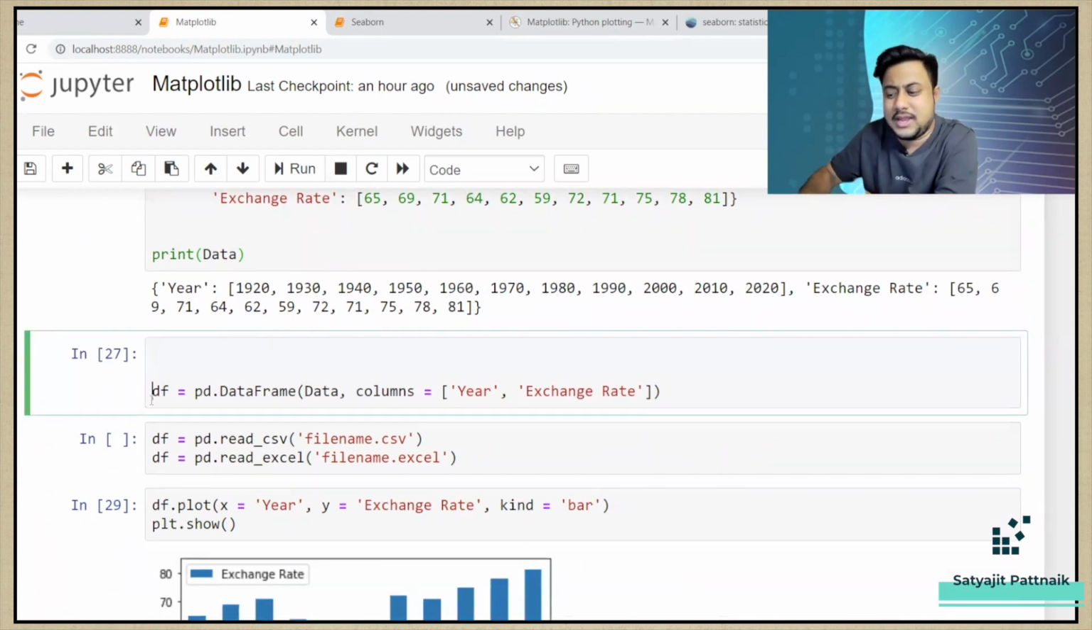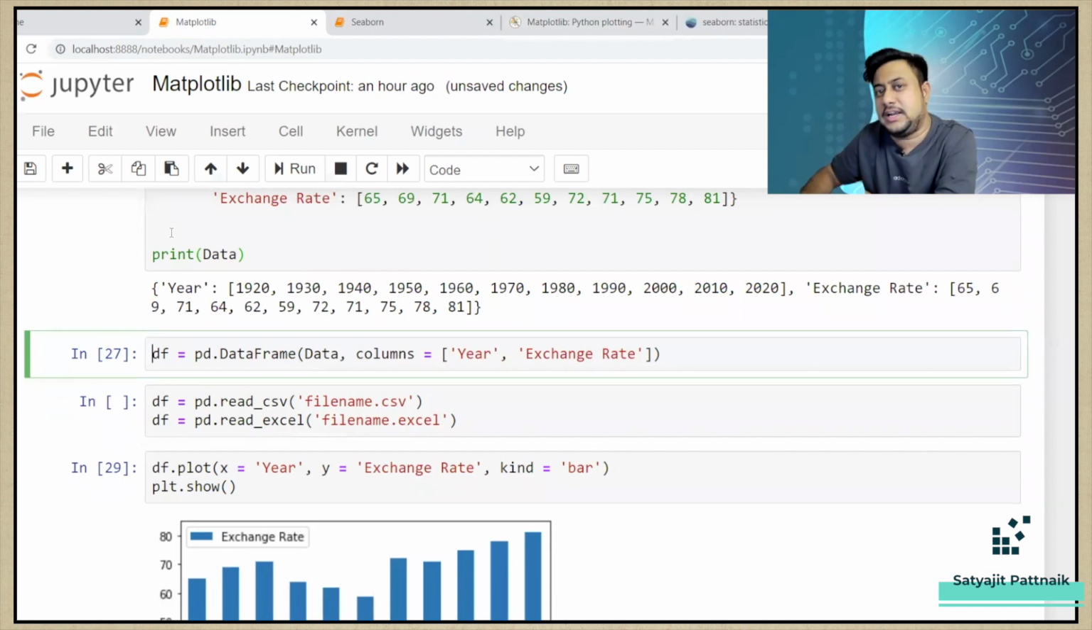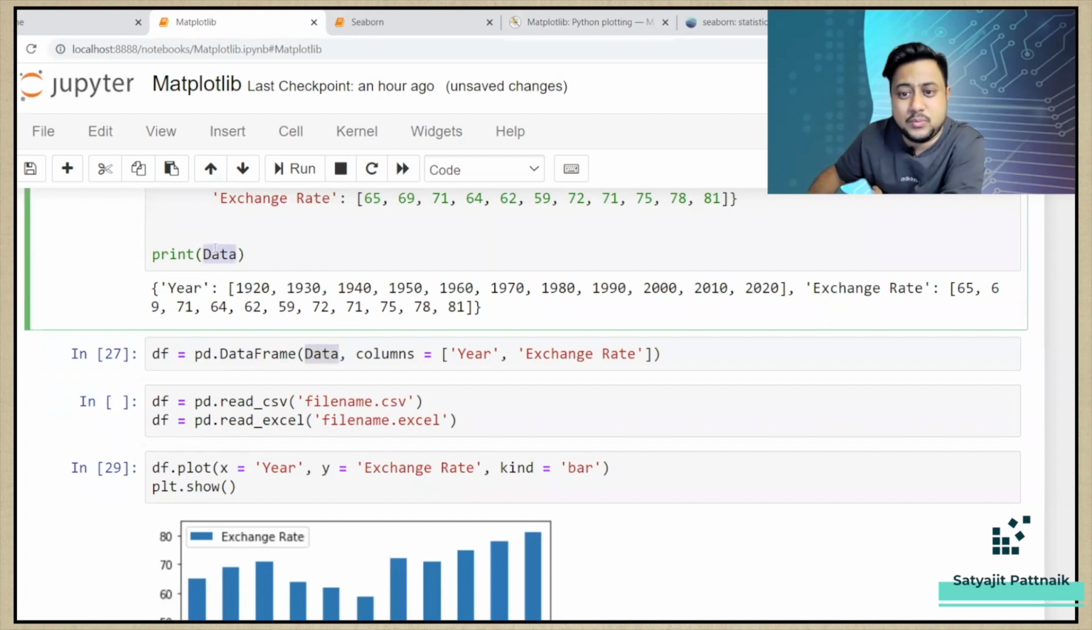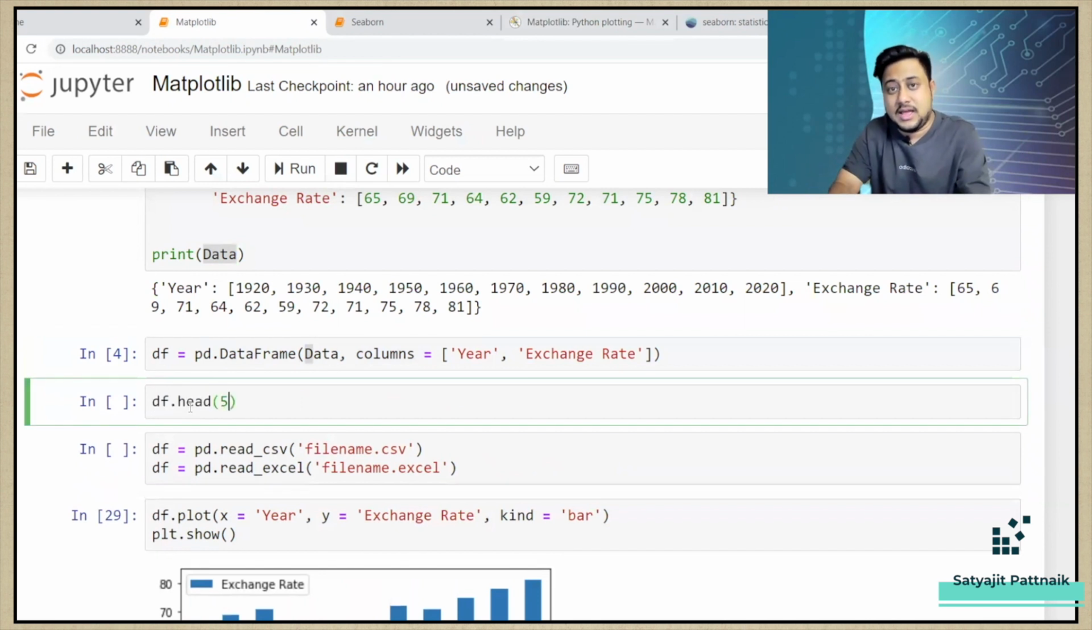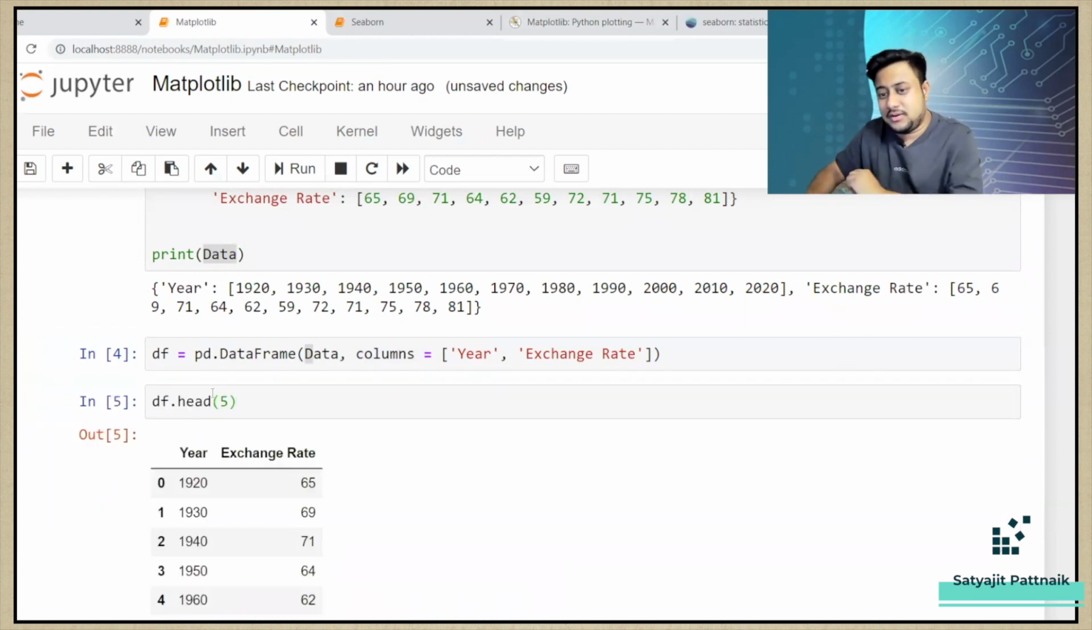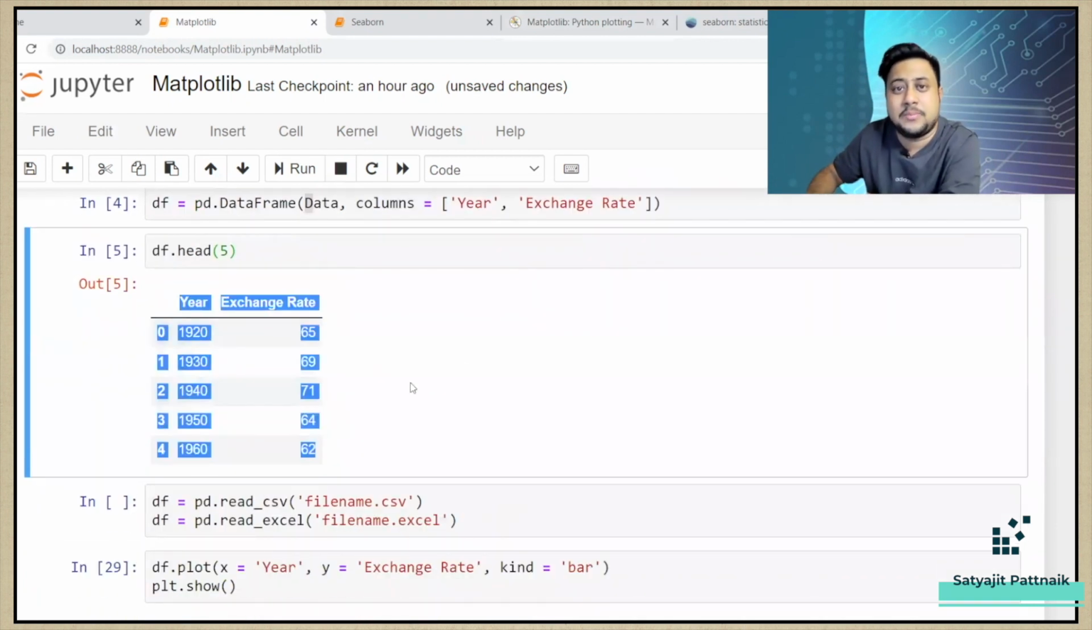So in my next step, I'm simply calling pd.DataFrame. That means any type of object, if I want to convert it into data frames, then I'll have to use pd.DataFrame. In case you are reading a file, we know that it's going to be read_csv and read_excel, right? So here we have converted our data into data frames. Here I'm passing the data, and then I'm telling that, hey, my columns are going to be year and exchange rate. So if I just run this, this is how my df looks like, df.head. I hope you know about the head function. We have already learned in pandas. So this is how my data frame looks like.